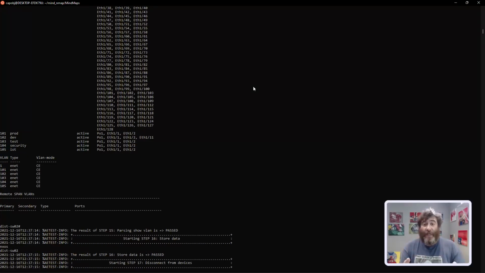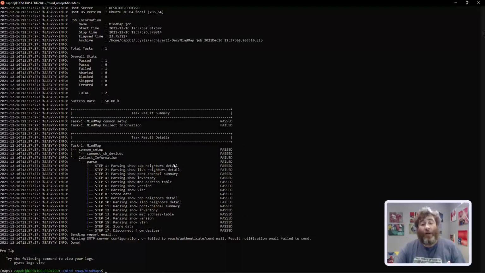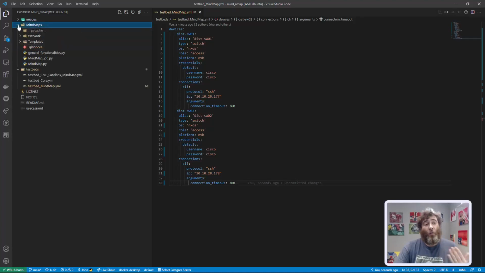We store the data, meaning make the markdown file and generate an HTML page. Then we disconnect from the devices gracefully. Here is our summary, and we did have a few fail. There is no LLDP neighbors, right? So that failed because there's no LLDP. That's fine.